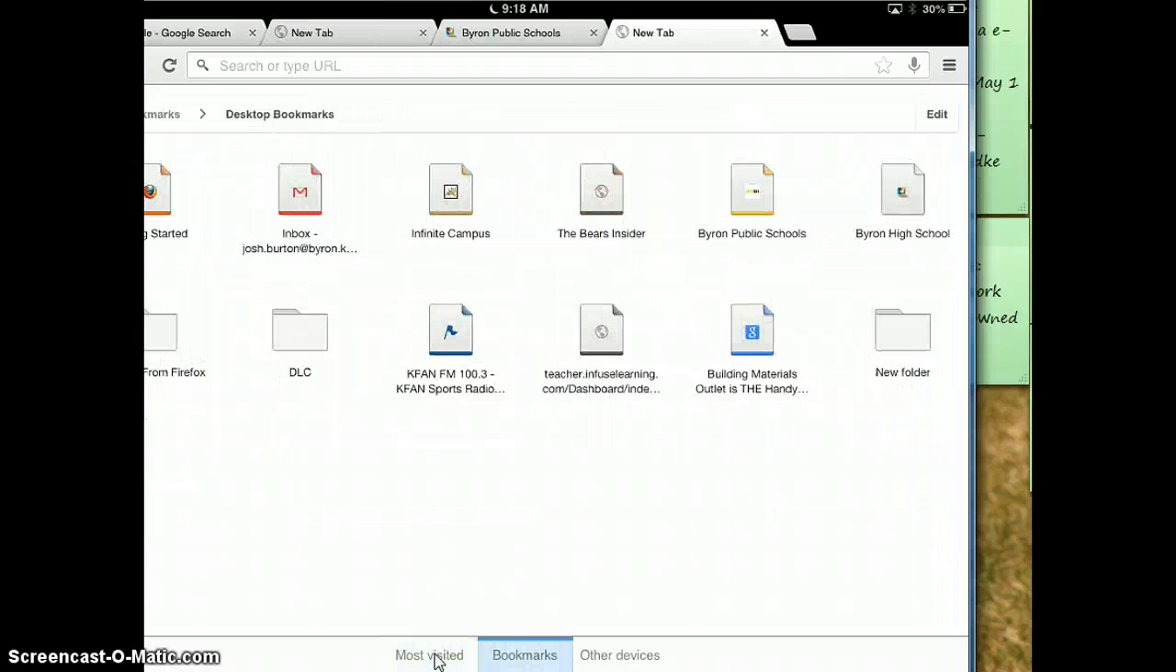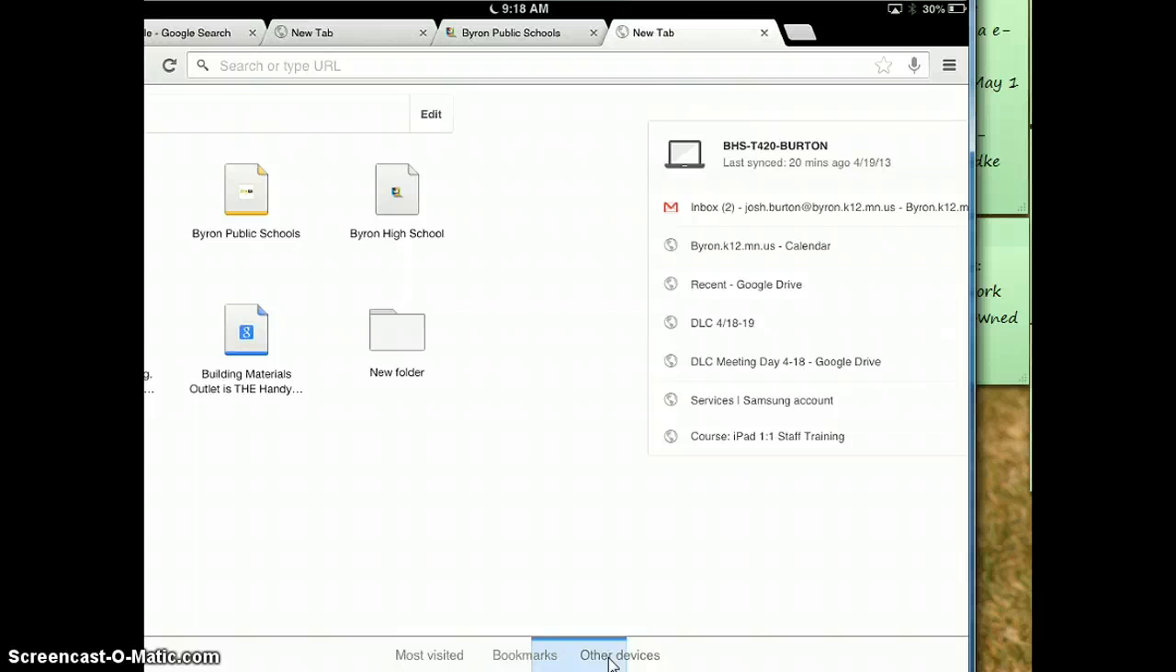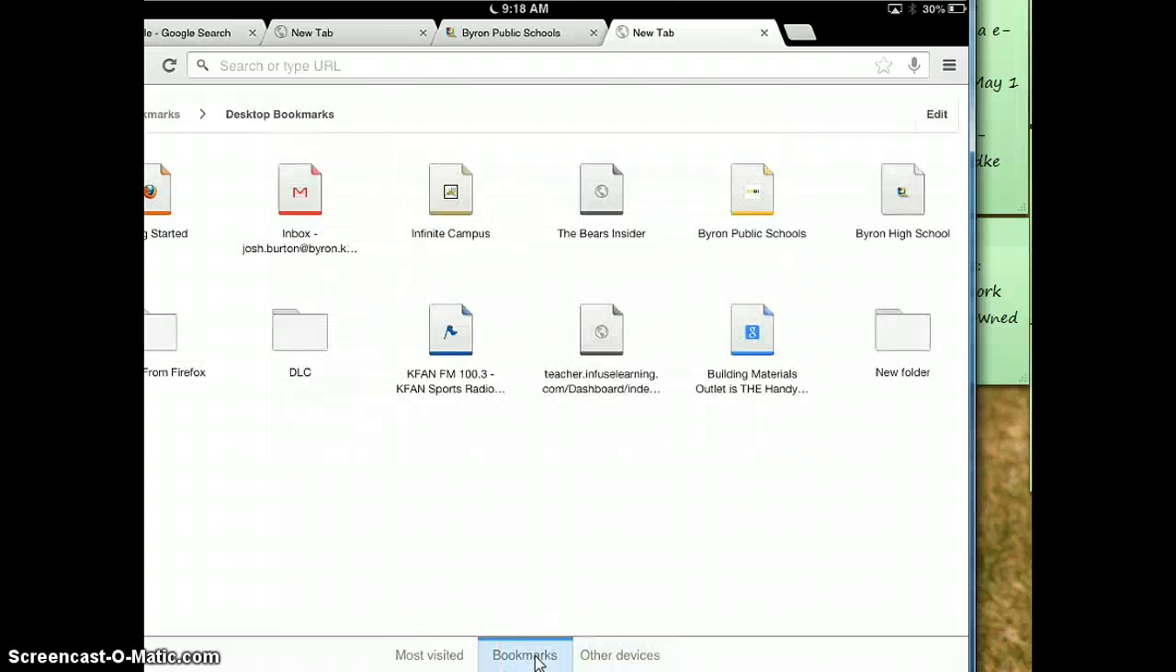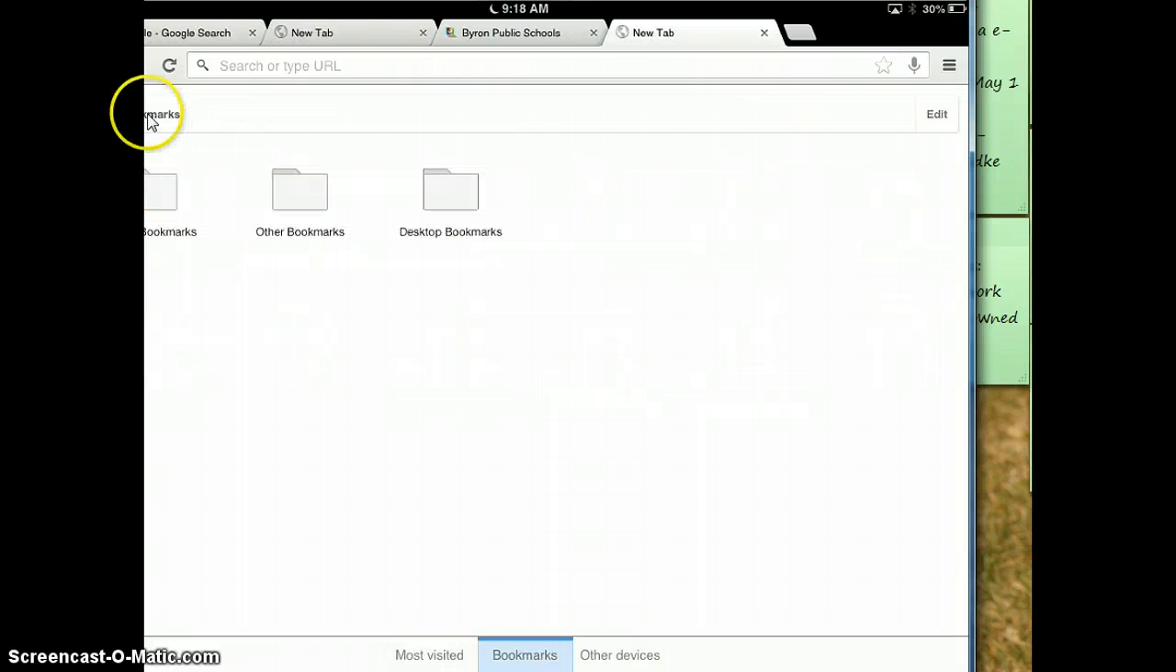In the bookmark page, if you have synced up your computer with your iPad, which is seen in the other devices, showing my actual desktop is linked to this, you can not only have your bookmarks from your mobile bookmarks. Let's go back up to the mobile bookmark area right there, found that arrow. Let's look down at the bottom, to mobile bookmarks here. This is where I just bookmarked the Byron Public Schools.